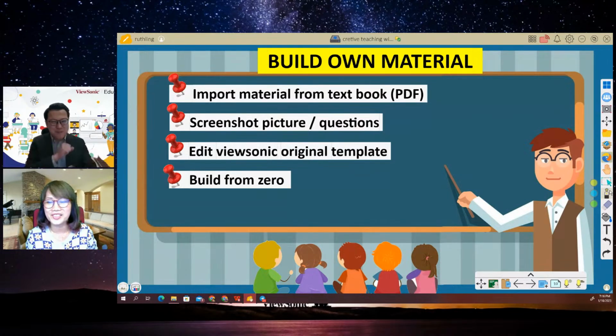There are a lot of different methods that can make it easier. Good news for you today: I'm going to show you how you can build your own material within 1 minute. Hopefully it's 1 minute.